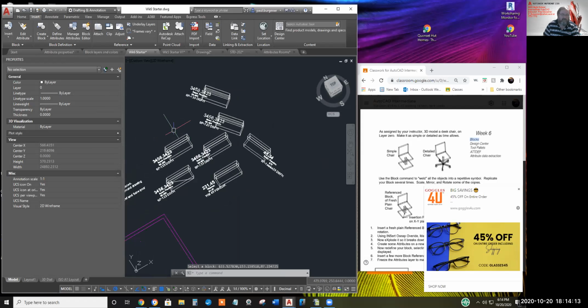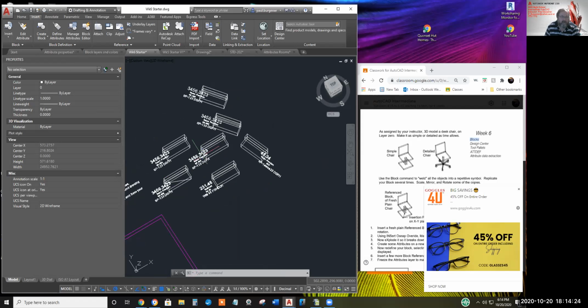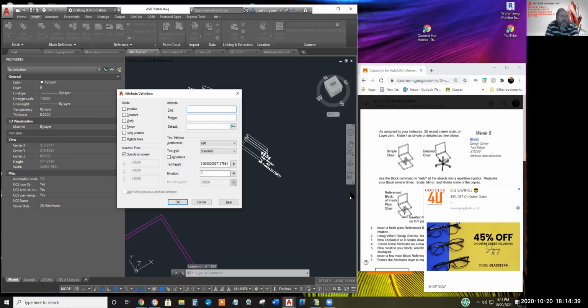I'm trying to get a lot of variety here just for the sake of the spreadsheet. Since I didn't think to make a layer called attributes that I can freeze and thaw, the ATTDEF command will make them invisible.